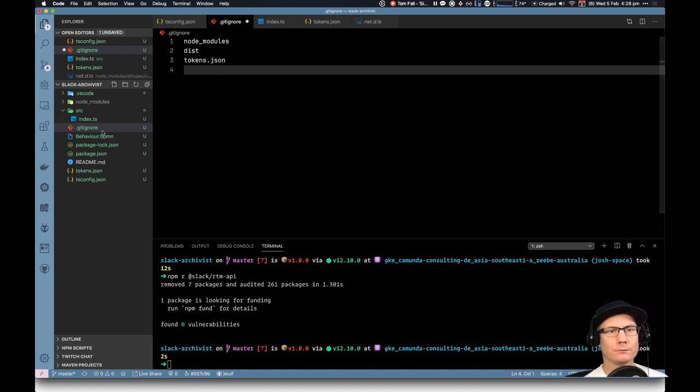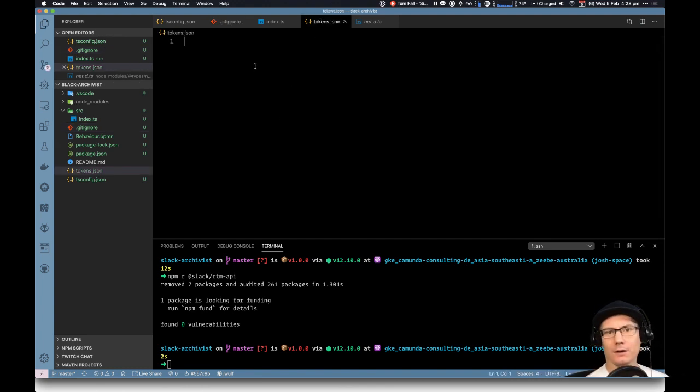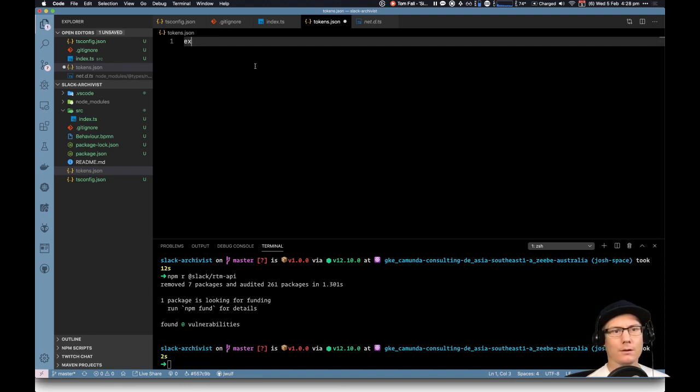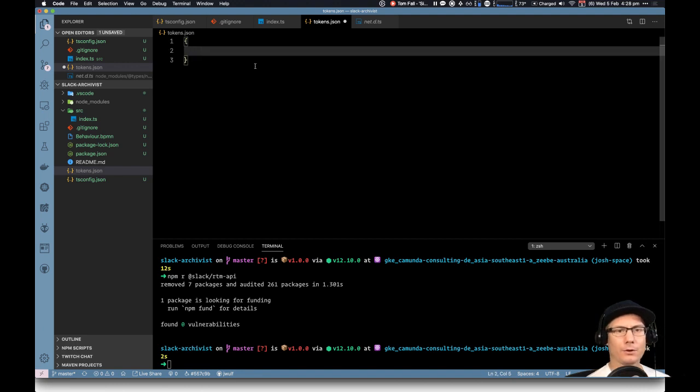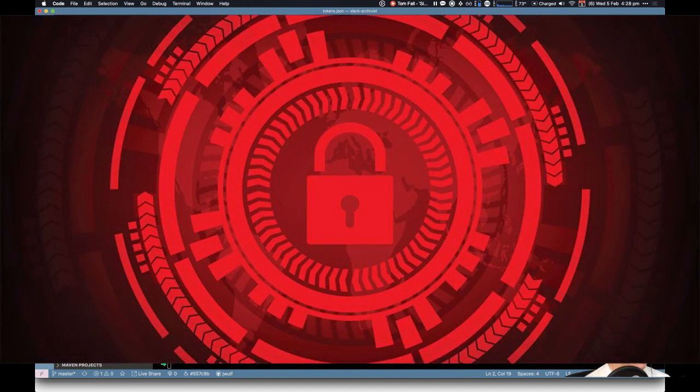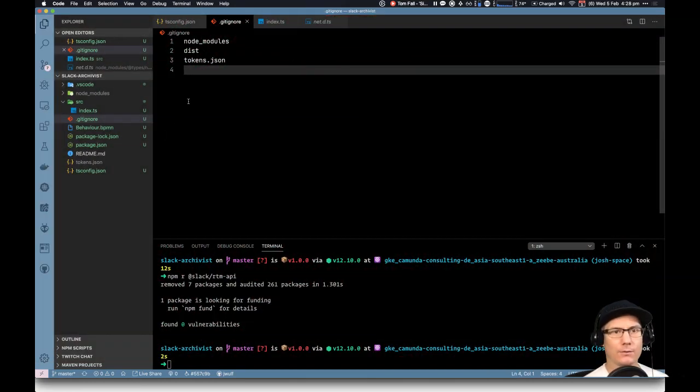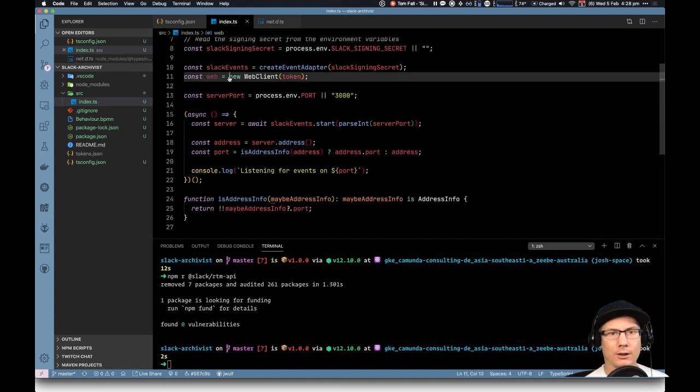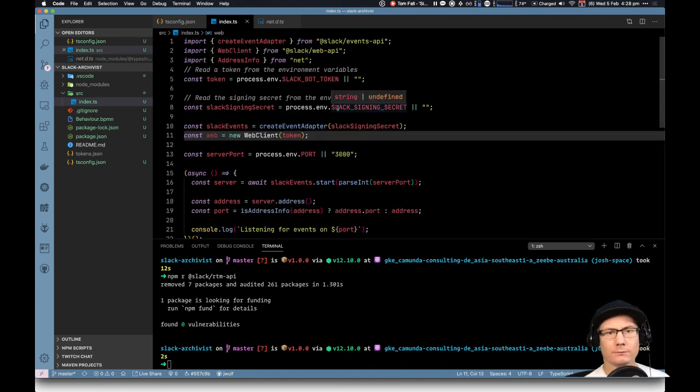Right. Good. Okay. And then here, I'm just going to say, oh, this is JSON. That's cool. So, bot token. Bot token. And then I'll paste in my super secret bot token. Okay, save that. Get rid of that. And we're back. Okay, good. So in here, this bot token.